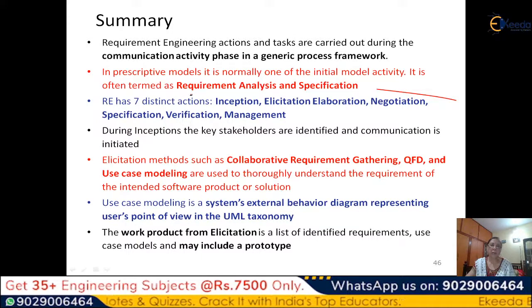It is normally called requirement analysis and specification. You have seen the waterfall model. We called it requirement analysis and specification when we went to the prescriptive models, and all others we called it requirement analysis specification. And it has 7 phases. Whether we call it this or we call it RE, we will follow this kind of method.